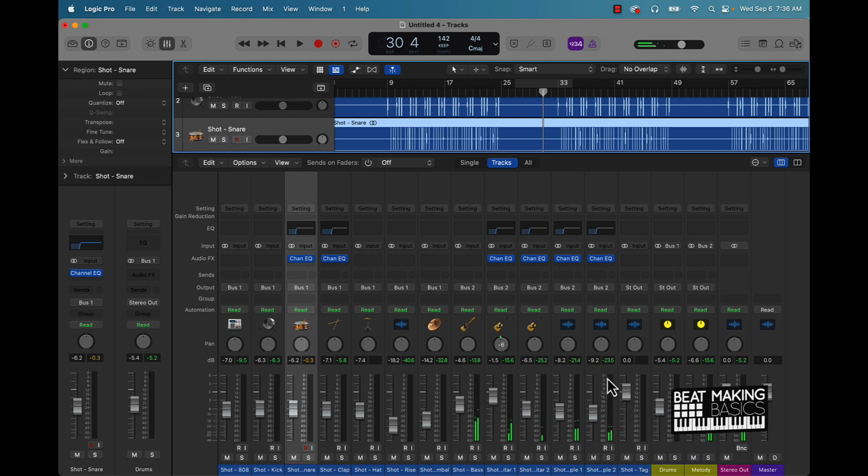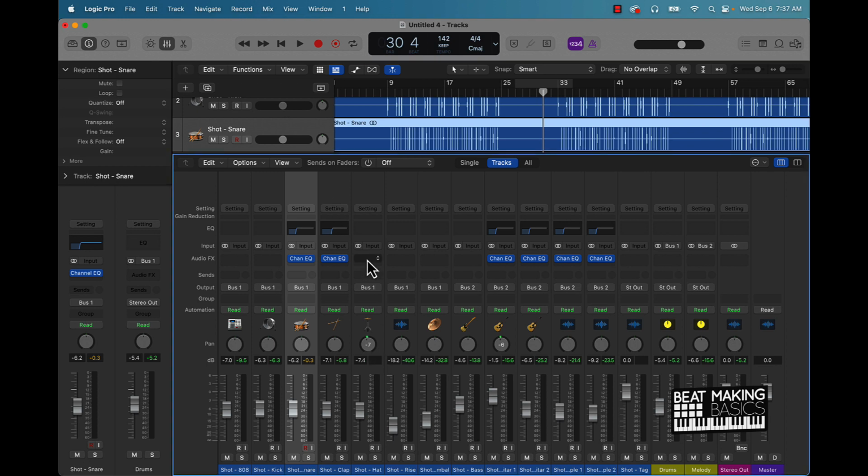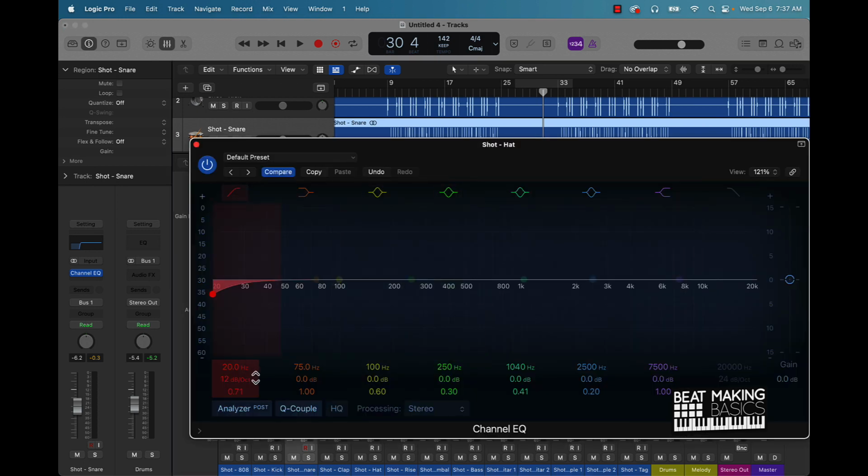All right, lastly, we can just pan it to the left or right on certain instruments. You know what I mean? This is a real simple mix. I'm not doing too crazy, but just wanted to give you 3 tips just to keep everything organized.